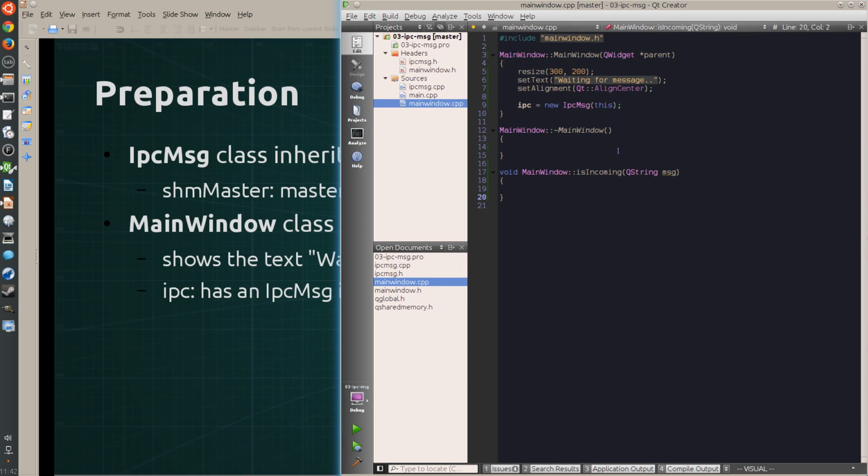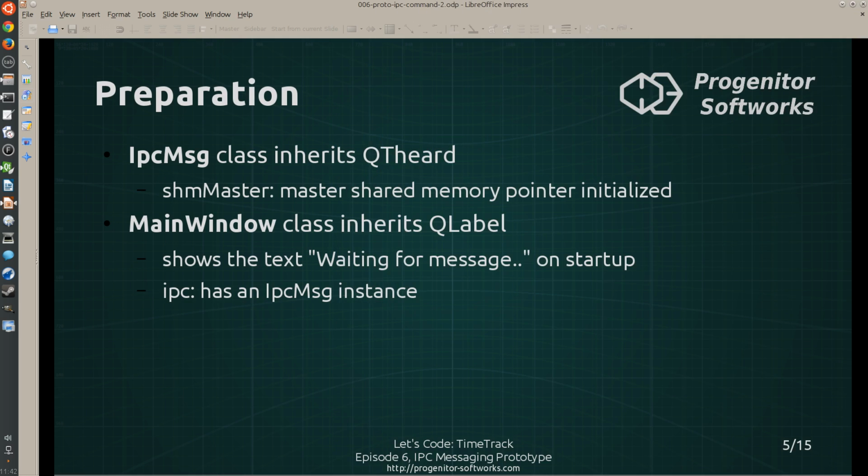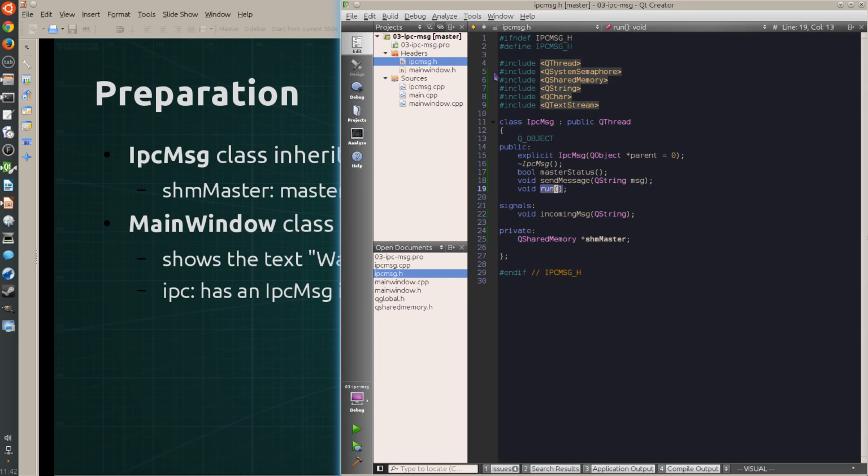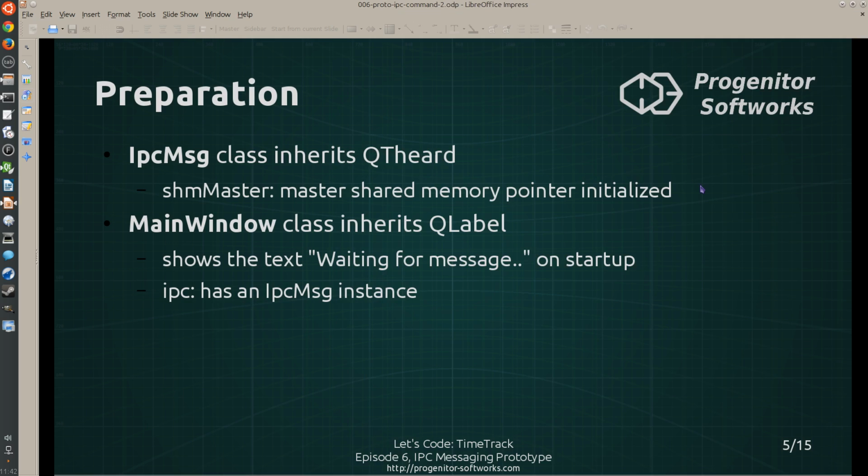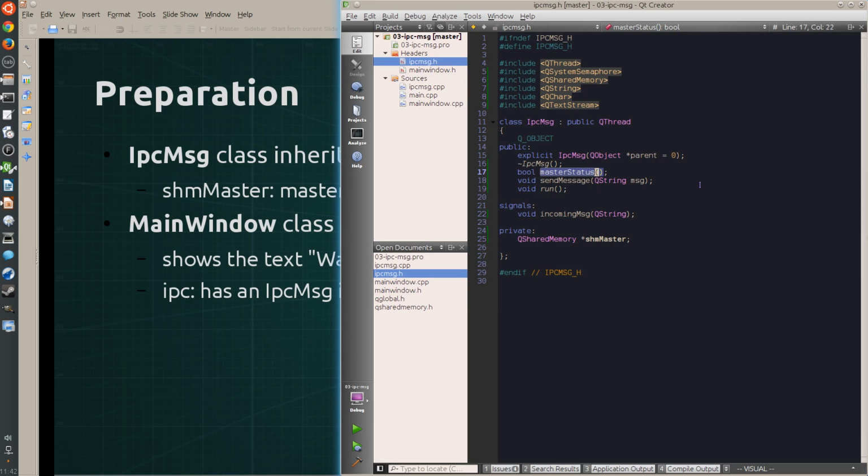and some boilerplate. So the application shows "waiting for messages" as a label and has an IPC message instance created. Now IPC message also has a lot of boilerplate. It has a constructor and destructor. It has a method called master status, which is the same as in the last episode, and determines if it's the master instance or a secondary instance.